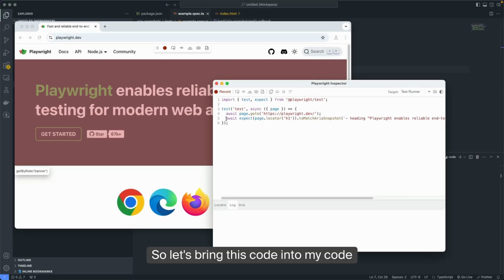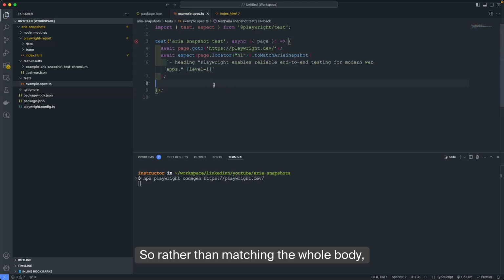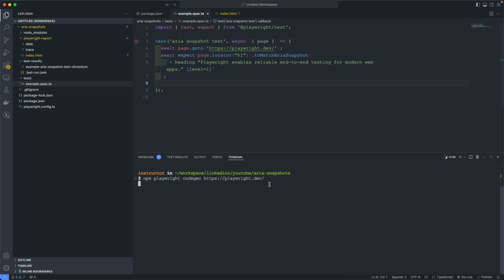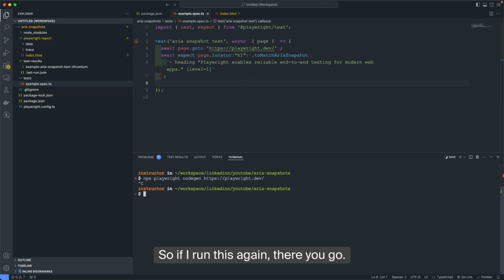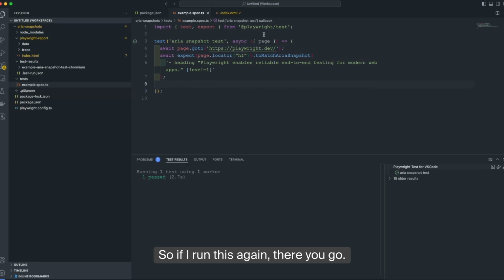So let's bring this code into my code editor and let's try to run it. So rather than matching the whole body, I'm just doing the heading one. So if I run this again, there you go, it passes.